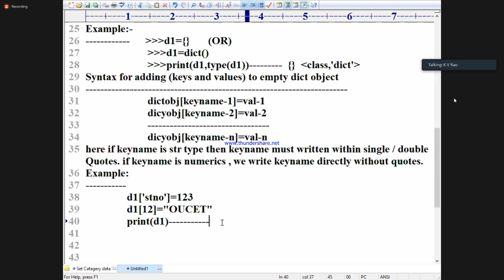Output is STNO colon 123 comma C12 colon OUCET. This is the output.